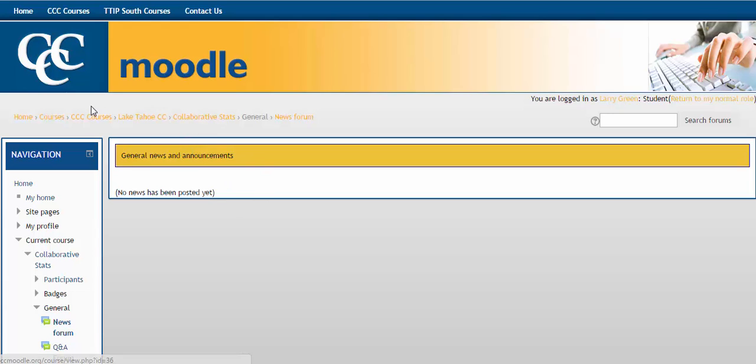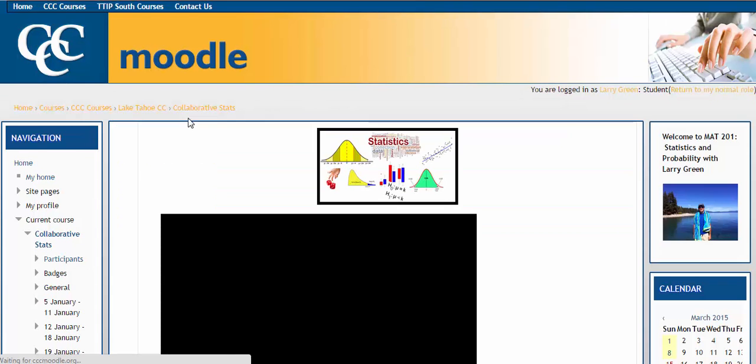If you click right here, you'll see at the top, these are called the breadcrumbs. So if you click news forum, it'll just take you here. If you go back to collaborative statistics, it'll take you to the course. You can go all the way back, in fact, to just all courses. But let's go back to our course by clicking collaborative statistics.